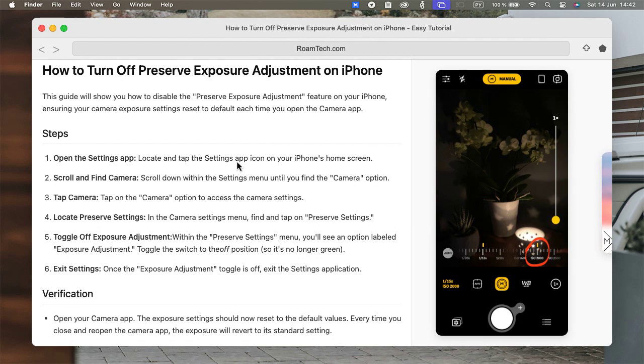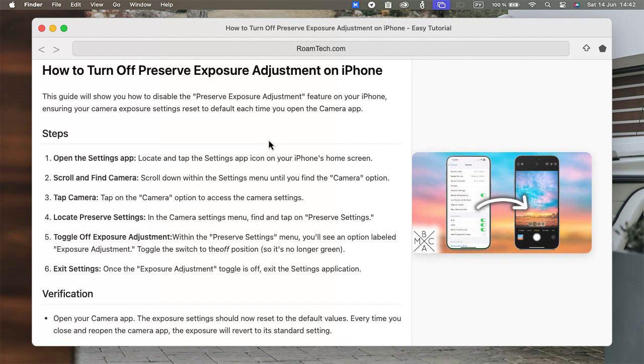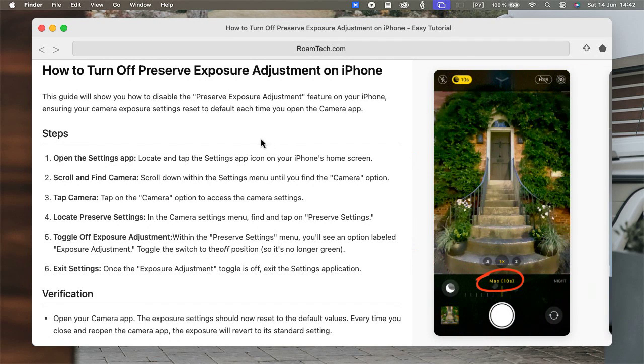Now that you've done this, you can close out of the Settings app. The next time you open your iPhone's camera app, your exposure settings will reset back to the default settings. And that's it. Super easy, right?